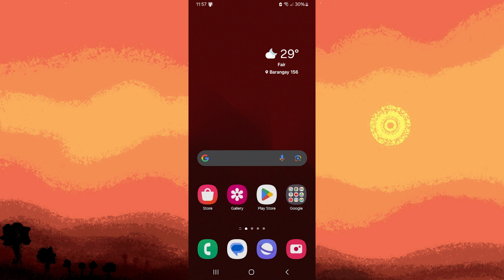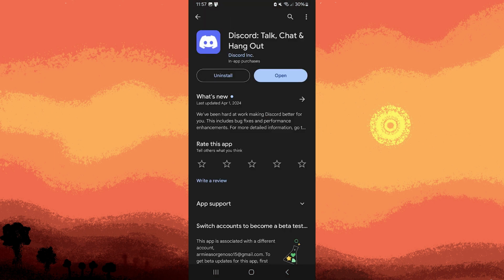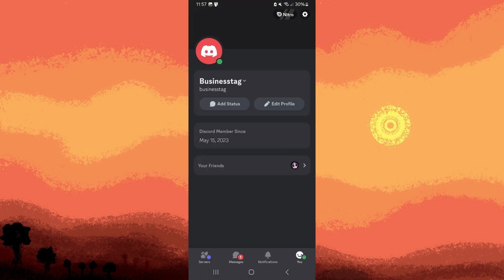Firstly, if you haven't installed the Discord app on your mobile device, just go to the Google Play Store and search for Discord. If you already have a Discord account, log in using your username and password. If you don't have an account yet, you can sign up for free within the app.